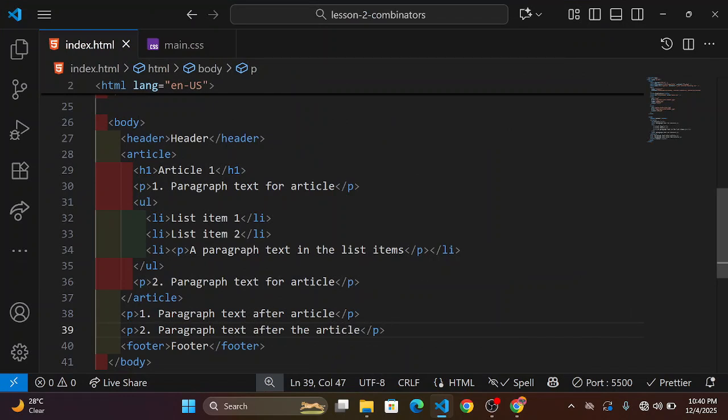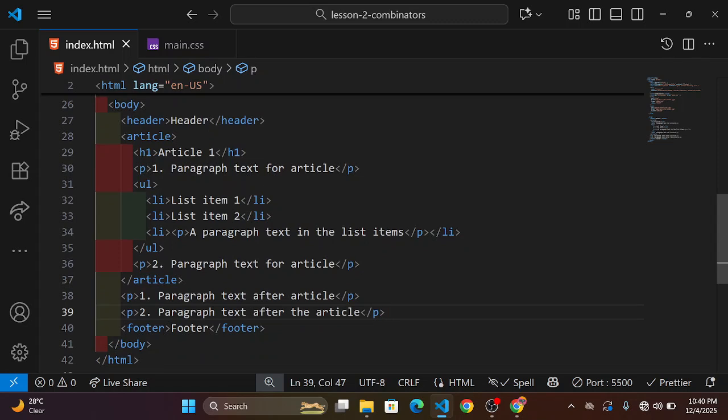Now, there are four types of combinators. Number one, the descendant combinator. Number two, the direct child combinator. Number three, the adjacent sibling. And then number four, all siblings. Let's start with the descendant combinator. The descendant combinator says that we should select all elements that is being nested in another element.